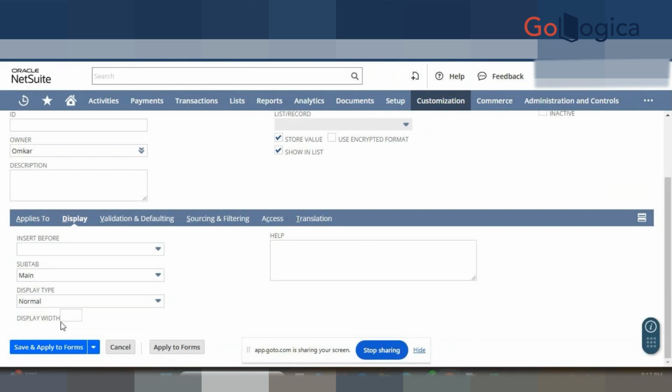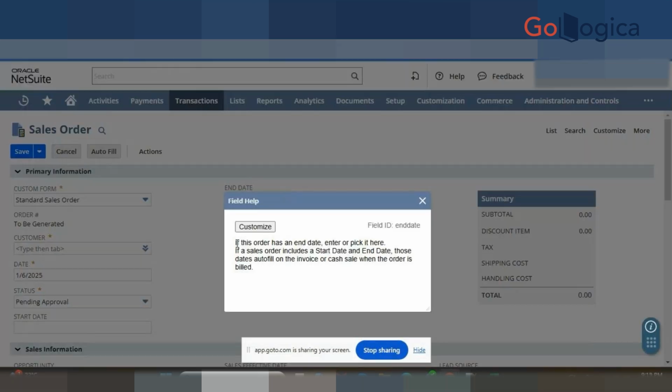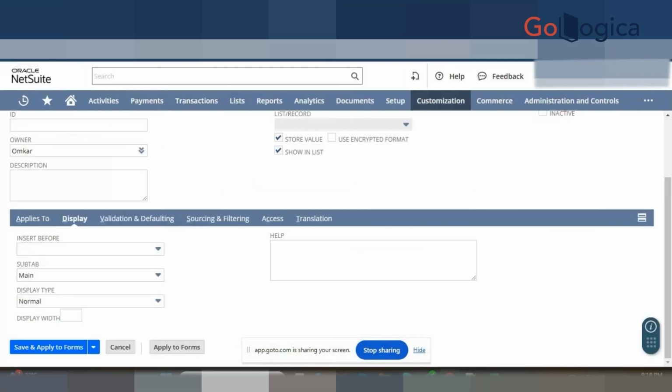You can mention the display width of the field over here. Help: whatever you mention in the help. When you click on any field, you will find a brief description about that field. Likewise, if you want a brief description about your field, you mention that in the help.